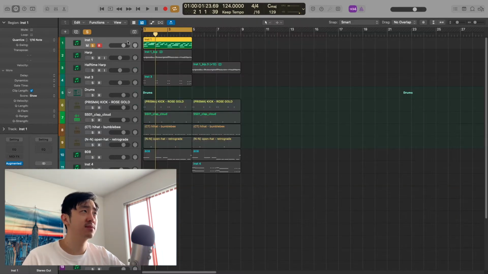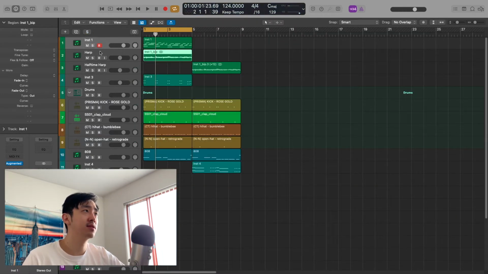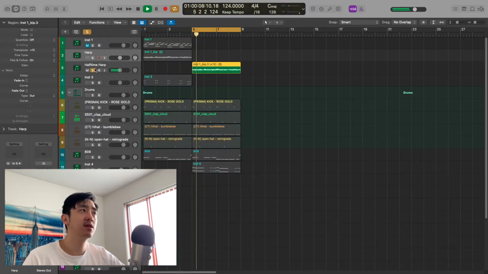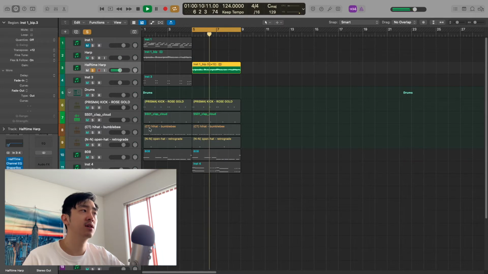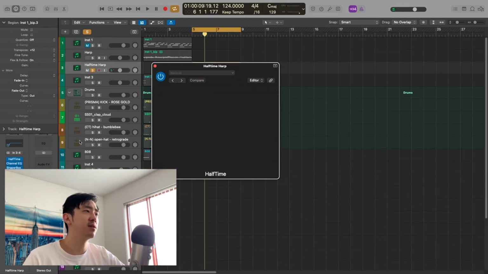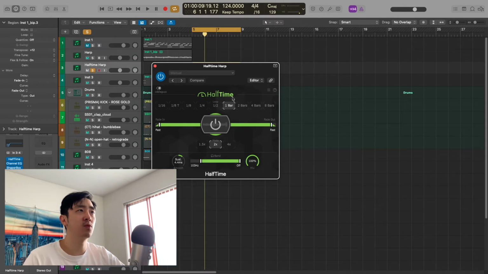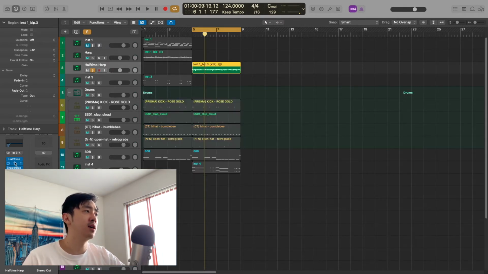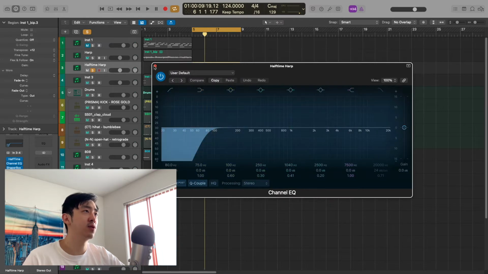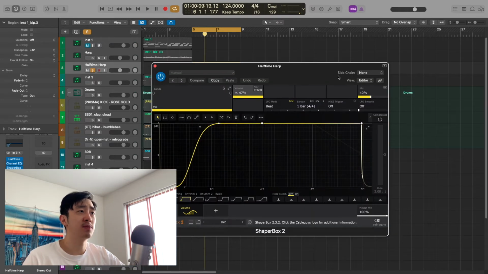I also made a halftime section right here, so I half-timed it and I pitched it up. Mainly you can use it for a B section. As you can see, just regular halftime settings, one bar. I do have it cut out a little bit in the bottom end. I cut out the low end to get rid of some mud, and I use ShaperBox.